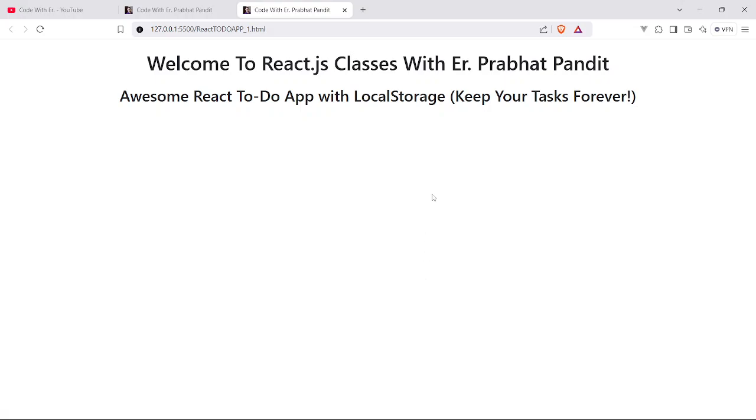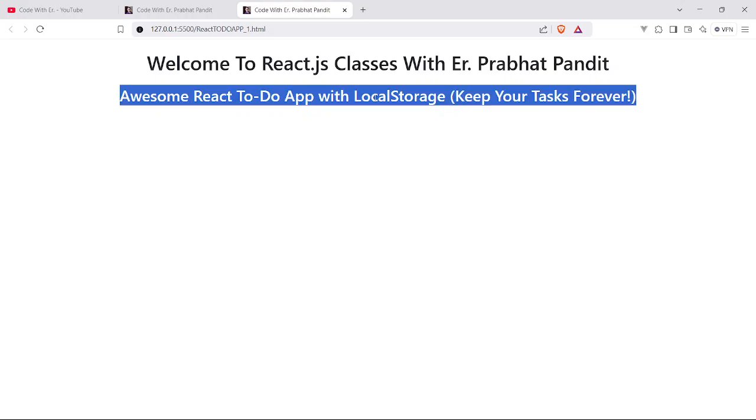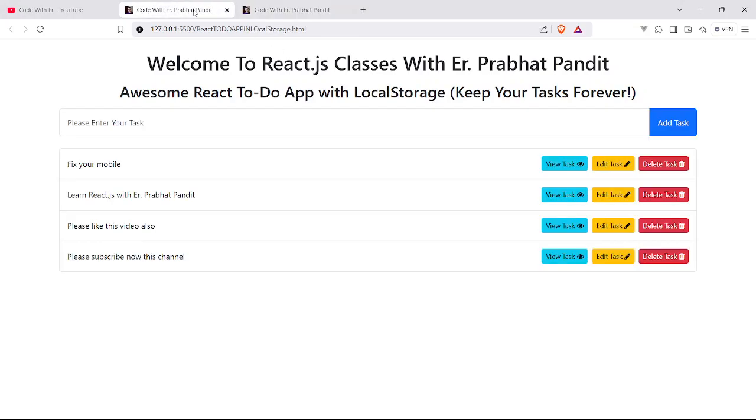Okay, so guys, we can see here awesome React to do app with local storage. Okay, keep your tasks forever. Okay, so guys, this is what it means. Okay, and this is what we are gonna learn and create also. Okay, I explained you the example very well.